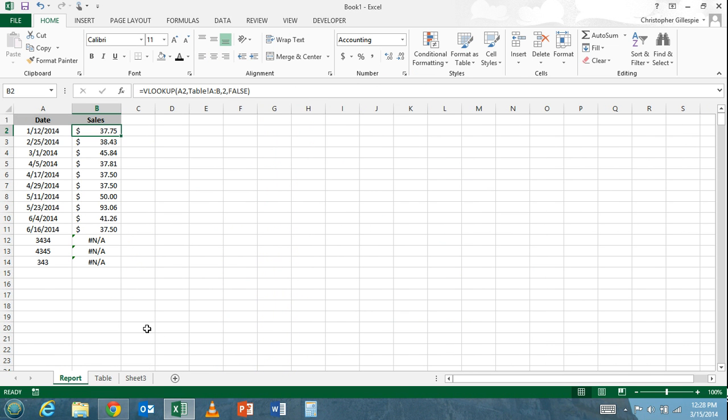And so that's basically VLOOKUP in a nutshell. It's not a very difficult formula or function to use. It is very powerful. And so I hope you'll use it in your future endeavors.